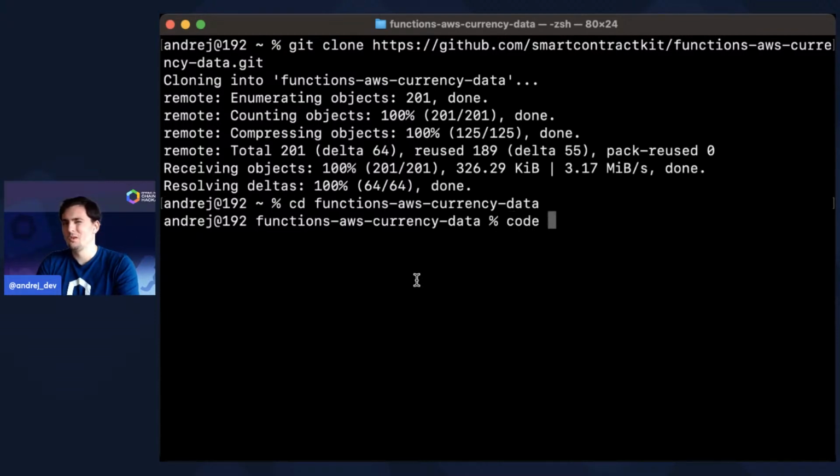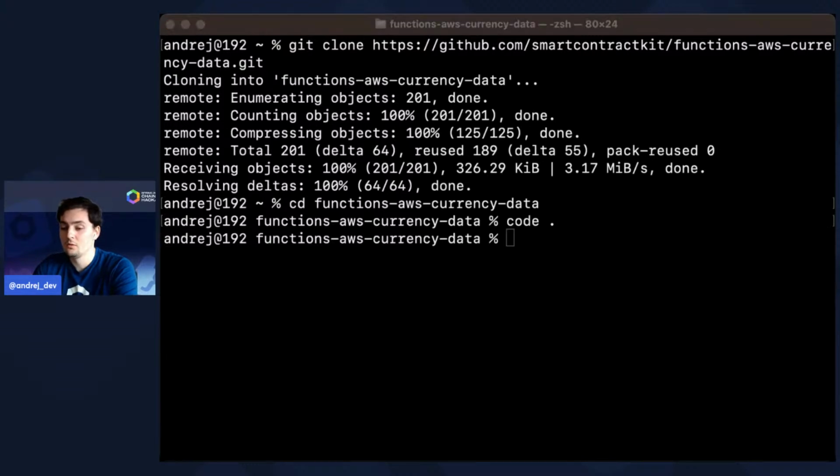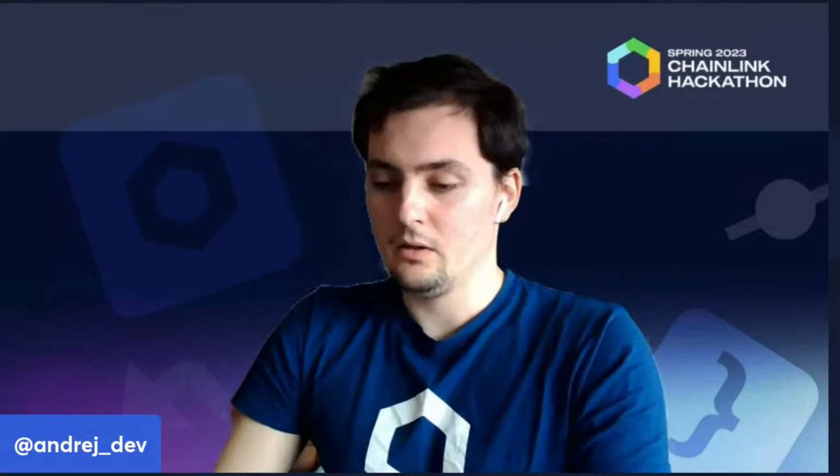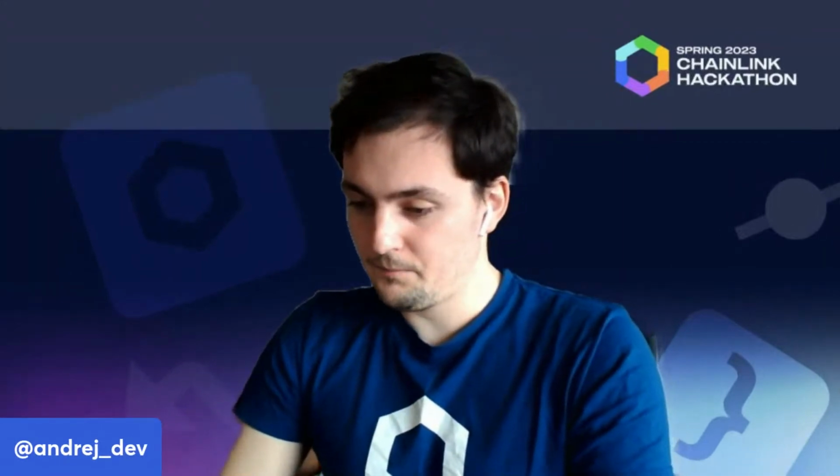So this command means that I'm gonna open Visual Studio Code in this folder. So this is just a shortcut. You can hit enter, or you can open it even manually by going and double clicking on Visual Studio Code. Okay, so I'm gonna stop sharing this.